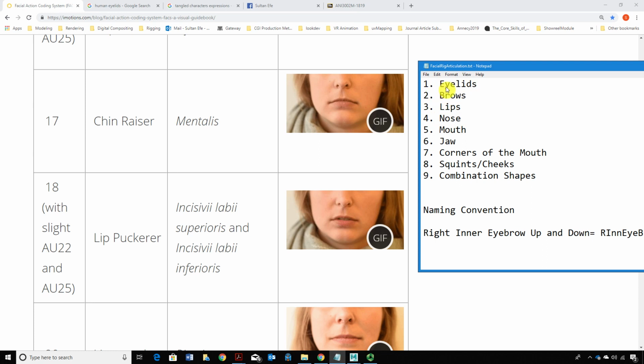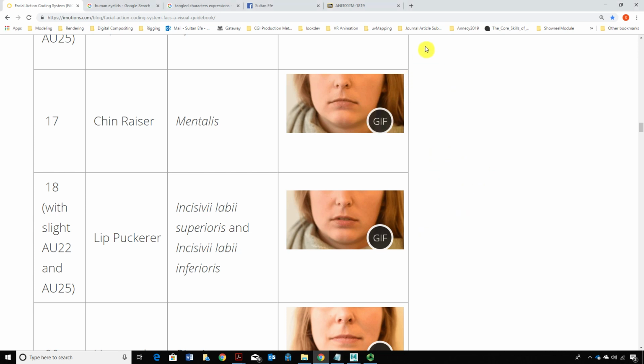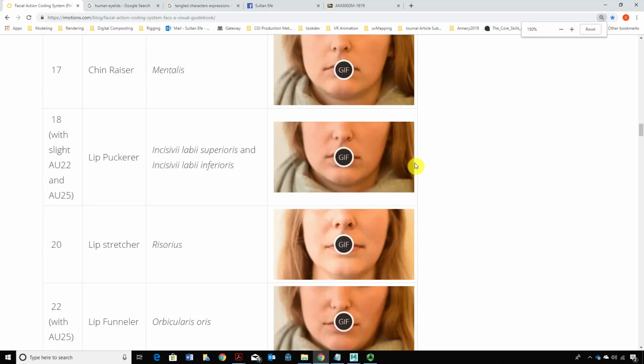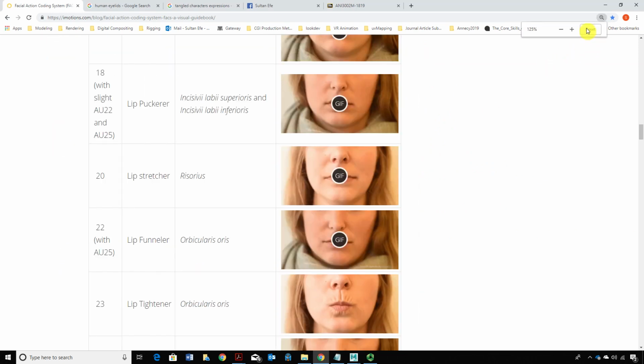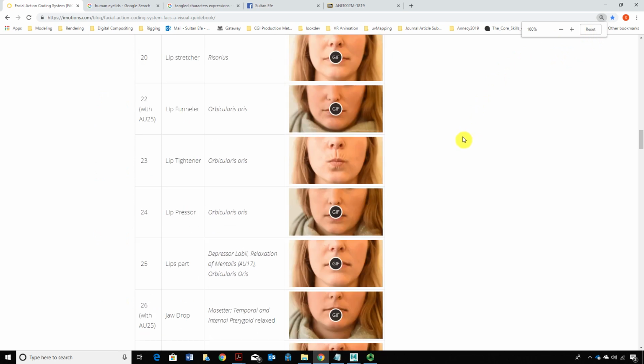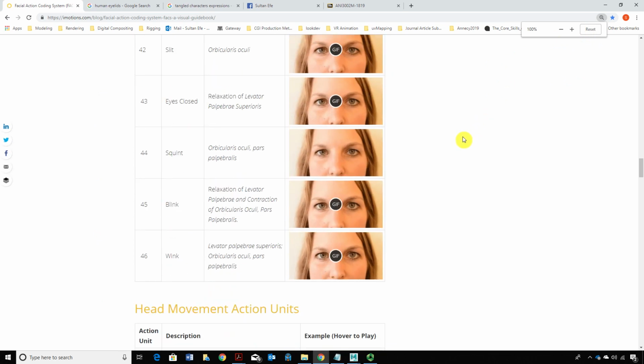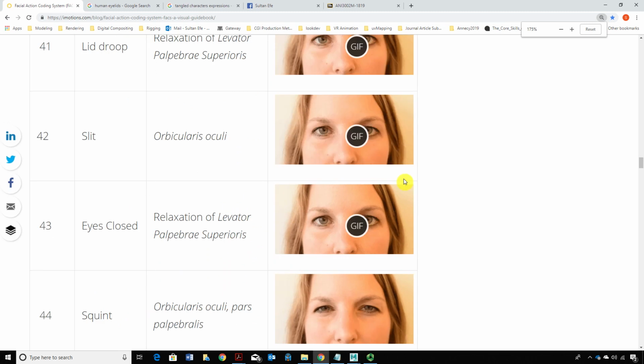So the order is to focus on the eyelids, the brows, the lips, the nose, mouth, jaw, the corner of the mouth, squints, cheeks, and also maybe have some combination shapes. So I'm just going to zoom in and out of this website. So I'll start with a blink, for example.